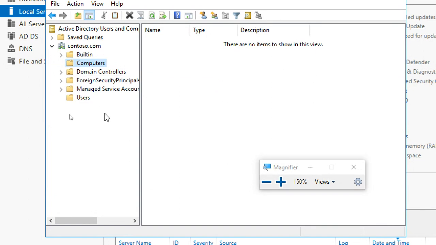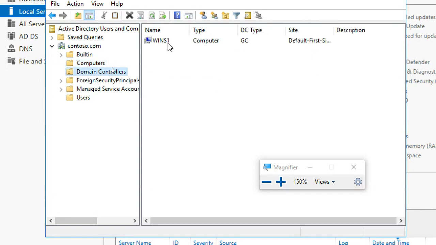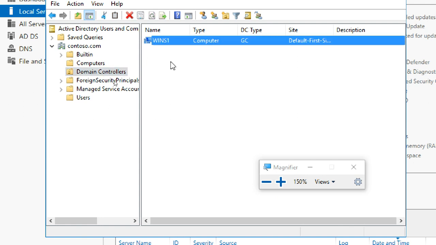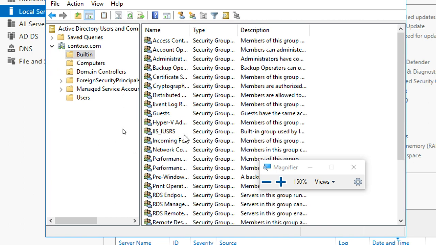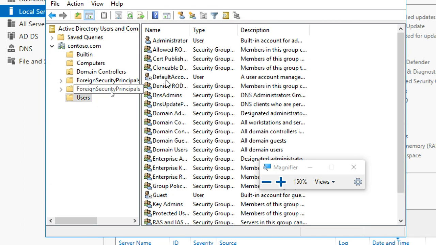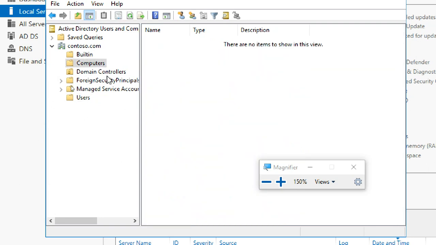These are the default OUs. Domain Controllers: our server name is showing here. Computers, domain computers. These are built-in users and groups. These are also users already existing in the domain. I'm not creating an OU now. Actually I have to create your OU and users like that.